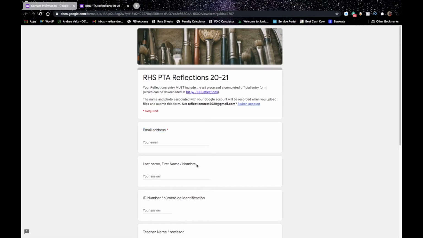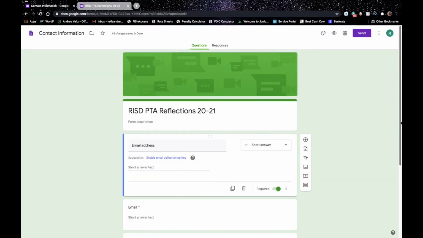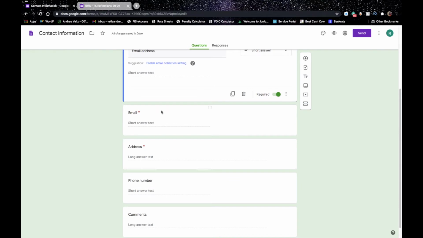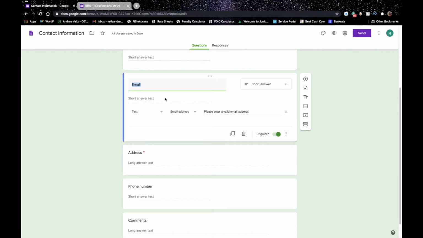So next, we're going to copy the field requiring the student's name. The form already contains the Spanish translation, so you don't have to worry about it. And again, I want to make sure that the toggle at the bottom is green and that it is on short answer.